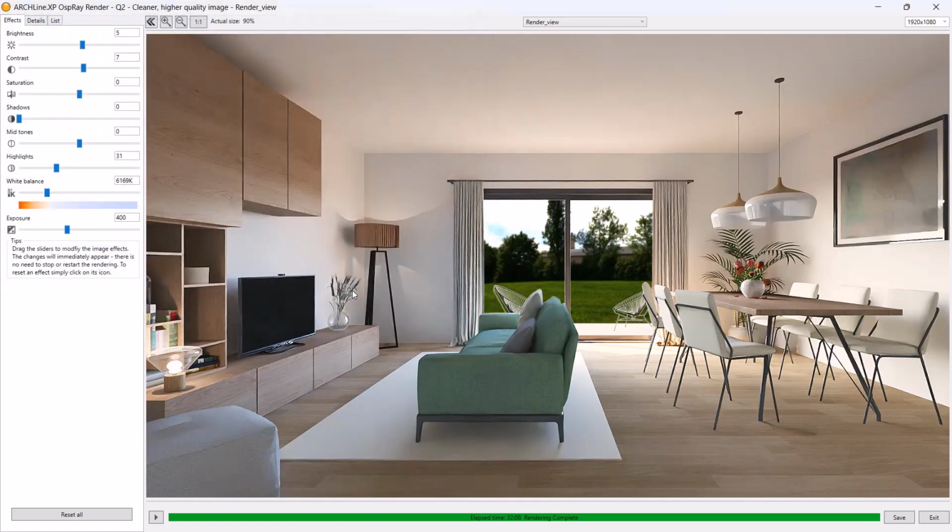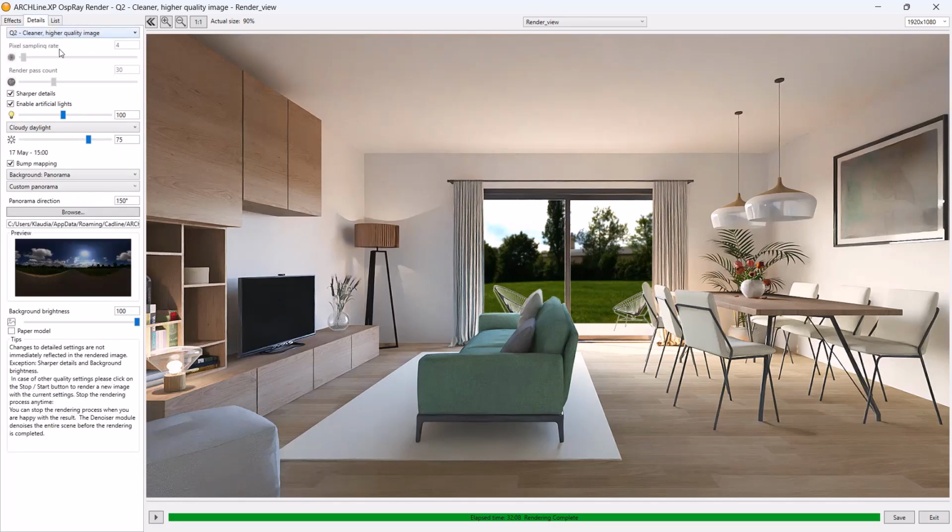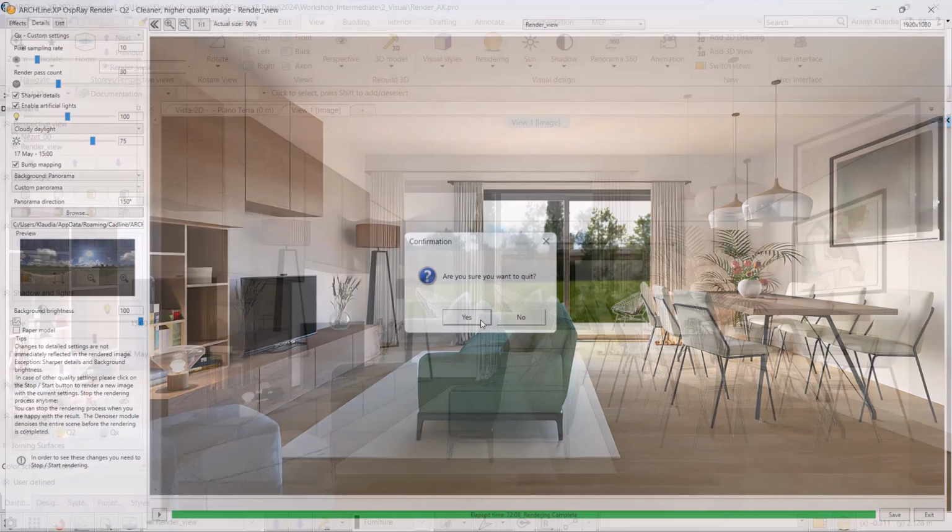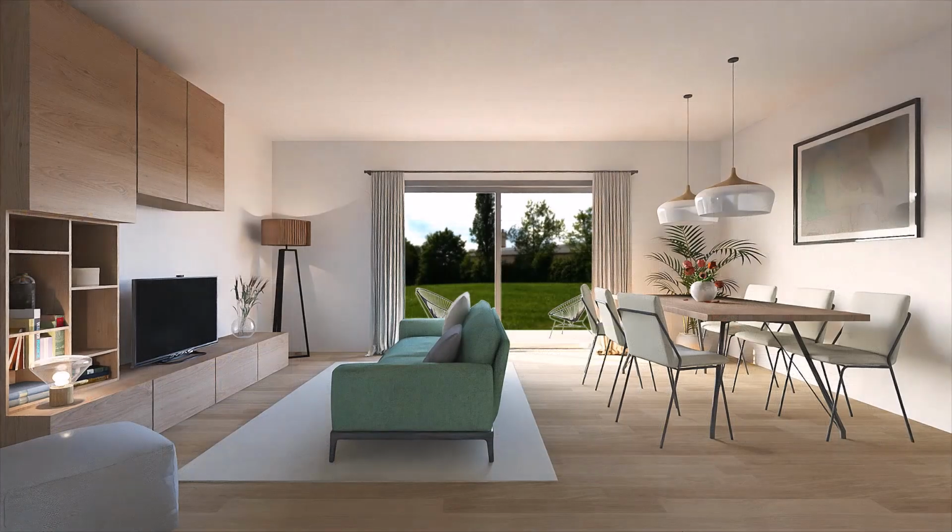If we are satisfied, this can be used as the final render. If there are many parallel edges or decorative lines in the project, we should use the QX rendering where we can fine-tune the samples per pixel and the render pass count. We don't need to exit the render window for this. In the Details tab, we can set the QX custom setting and then specify the samples per pixel and the render pass count, after which we can start the new render. I'm closing it now because I'm satisfied with the result. This is the final visual design.